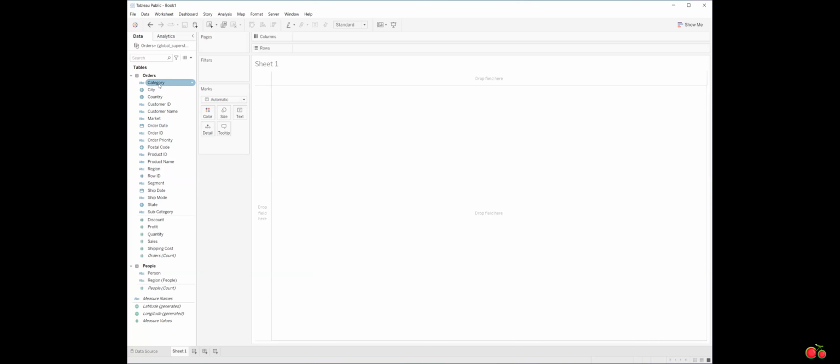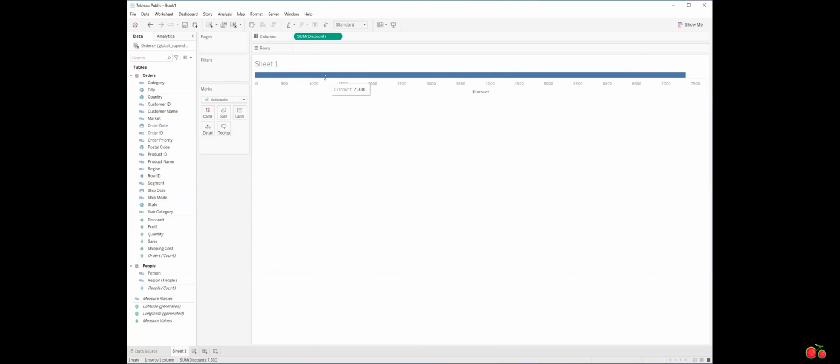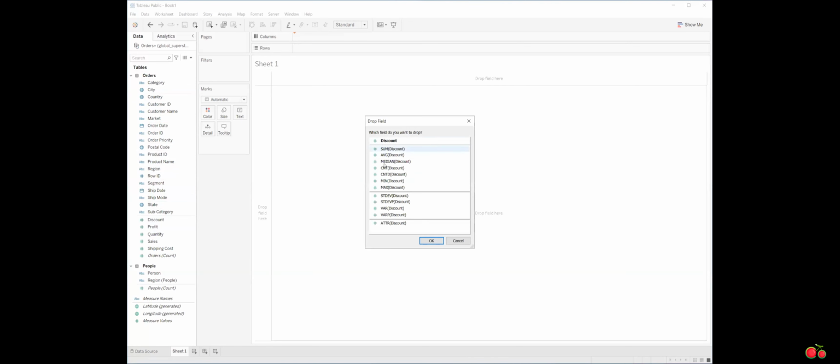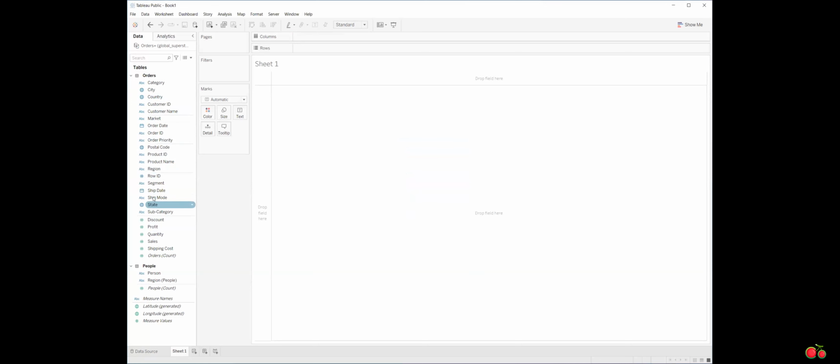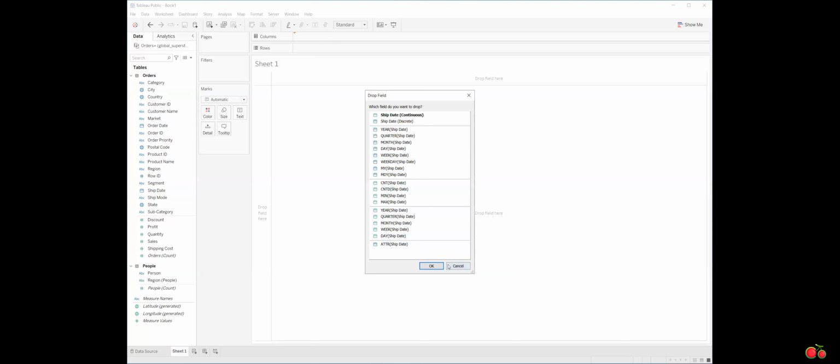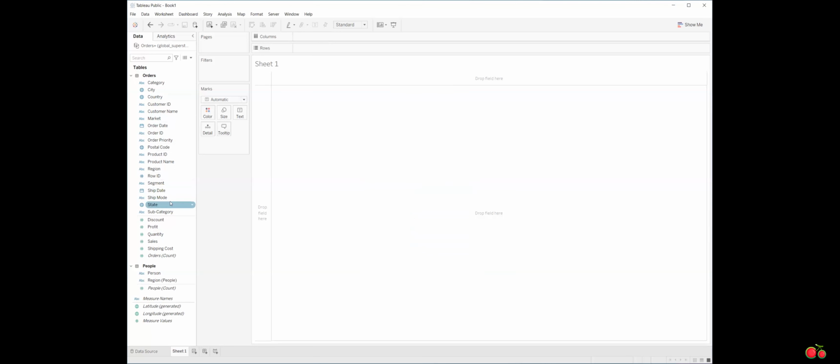So first thing we can go over is the right-click drag. If you don't know, when you left-click something and drag it out, it'll just drop the raw number in there. If you right-click drag, it'll give you different options on how to sum it. If you're dropping a date field in here, it will ask you which date range you want. If you don't specify one and you just left-click and drag, it'll just default to the year. So right-click drag is pretty useful.